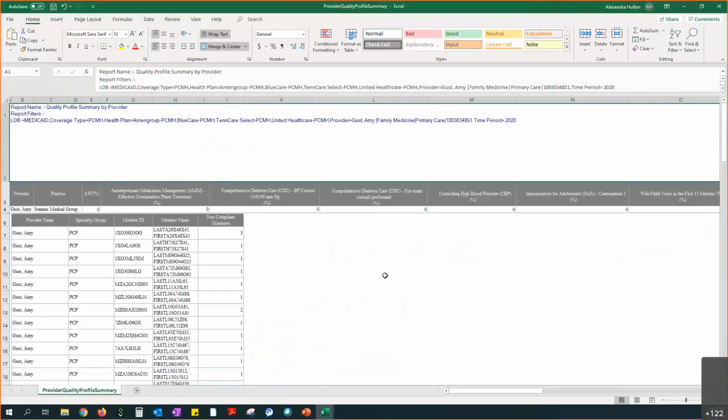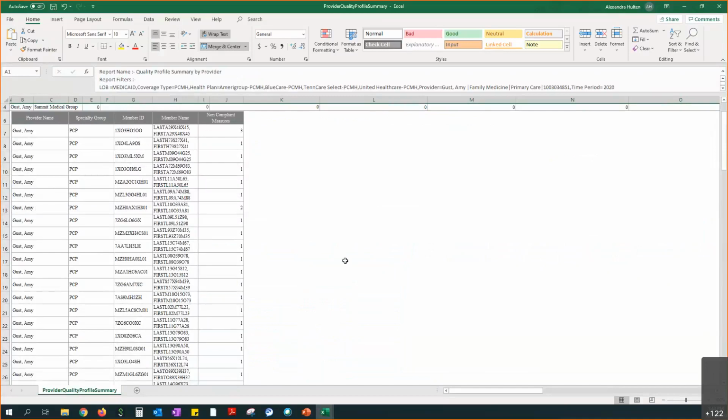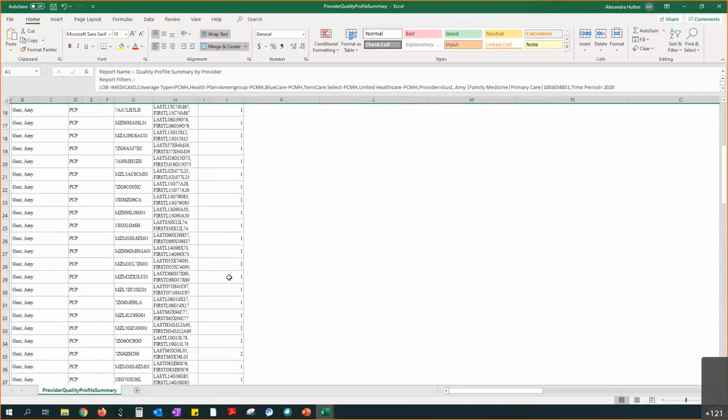All right, so here's where you can get that breakdown. Again, it's going to list all of that information, all the members attributed to this provider, and how many non-compliant measures they have.